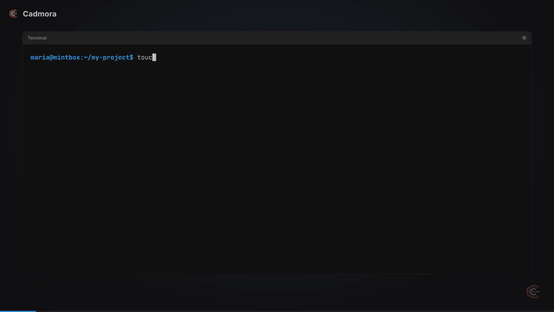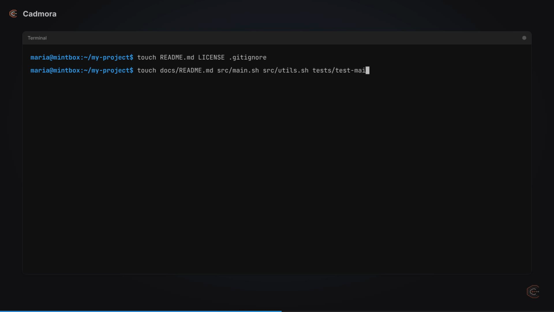Move into myproject and create the files: README, LICENSE, .gitignore, docs README, main shell script, utils shell script, and a test shell script. Empty files are enough today. The structure is the win.